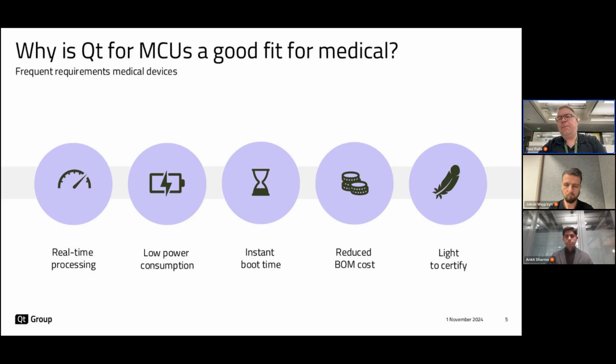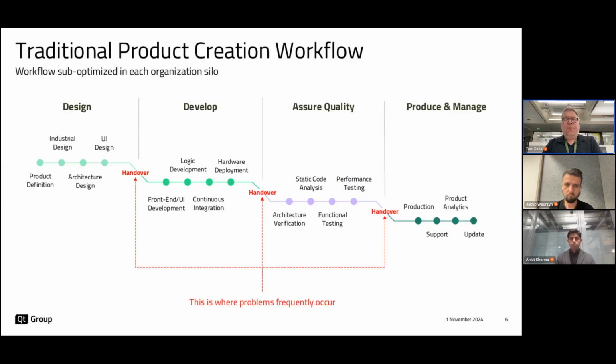And finally, but last but not least, is the lightness or easiness to certify. We all know that millions and millions of lines of code are much harder to certify than a smaller number of lines of code, and also including the complexity of the target device. So with these, typically when you are looking then at product development flow, and this is what's happening.